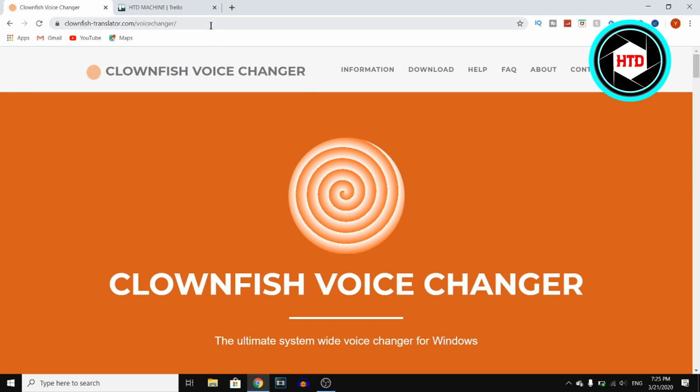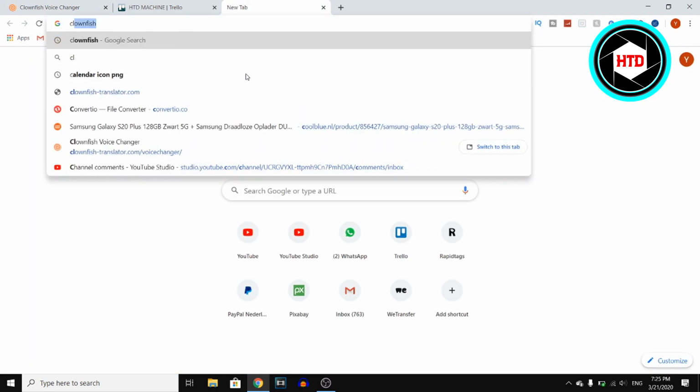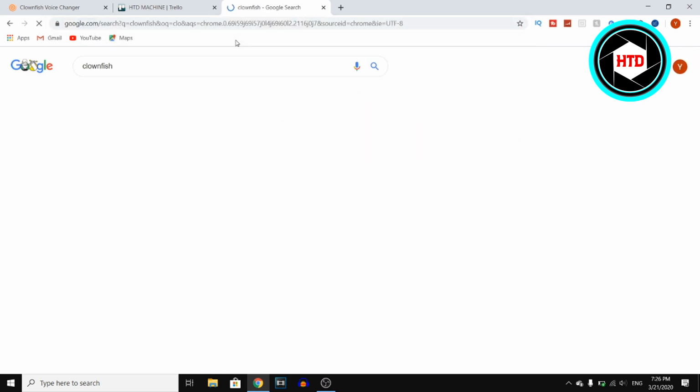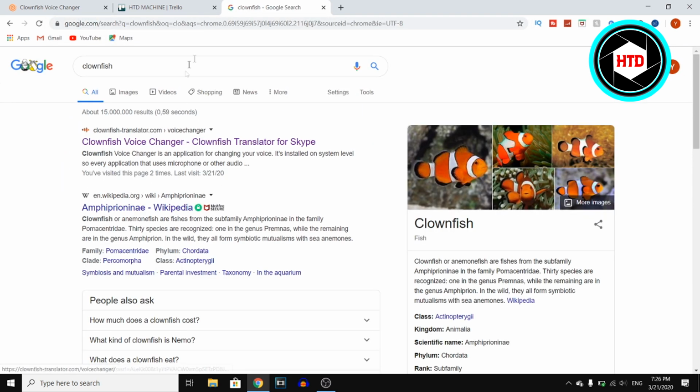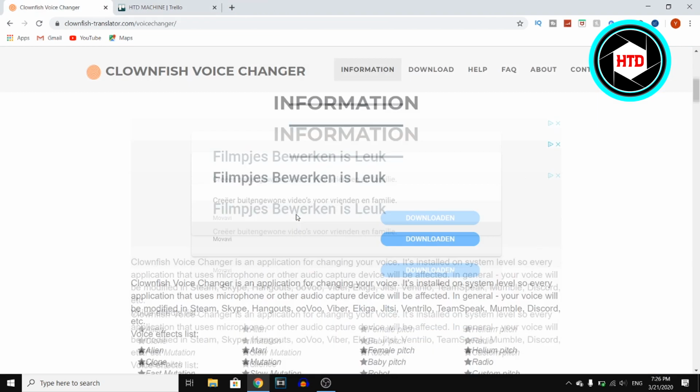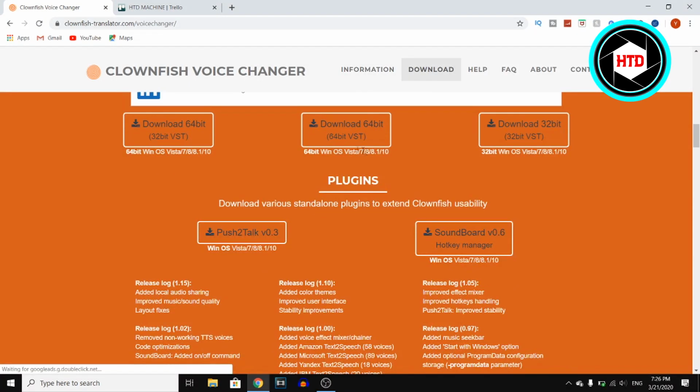So you can go to clownfish.translator.com/voicechanger. Simply go to any browser and type in Clownfish, and then you should be able to find it as the top ranking result. Click on that website, scroll down, and right there you can download it. Basically, choose the one that fits your PC.